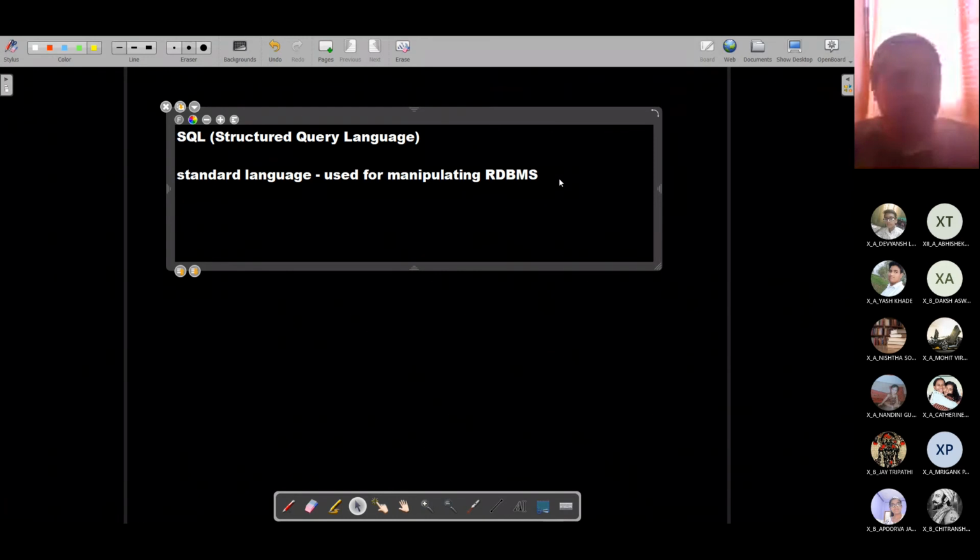So yesterday we saw one DDL command. As I said, SQL is divided into various different parts, and the most prominent ones are DDL and DML. So I would want you to write their full form. DDL stands for data definition language, and DML stands for data manipulation language.